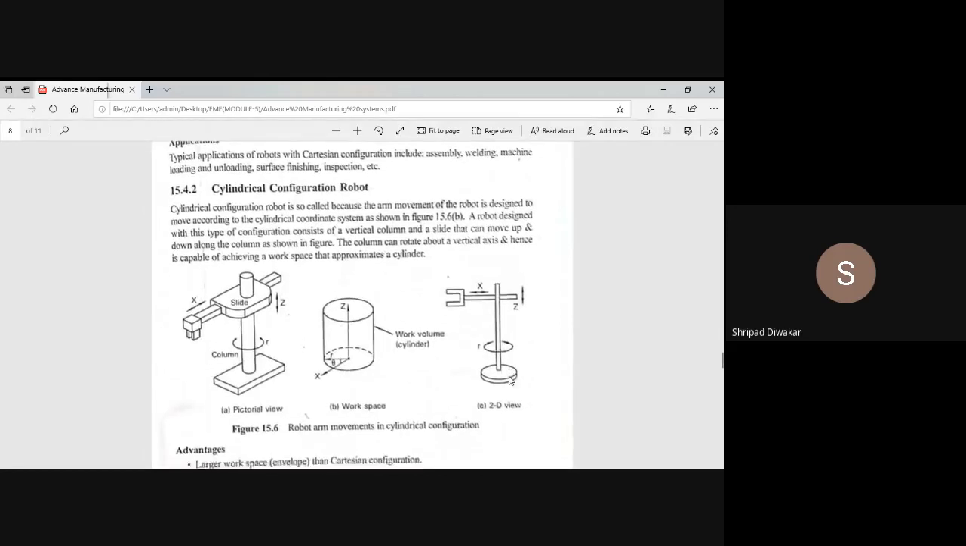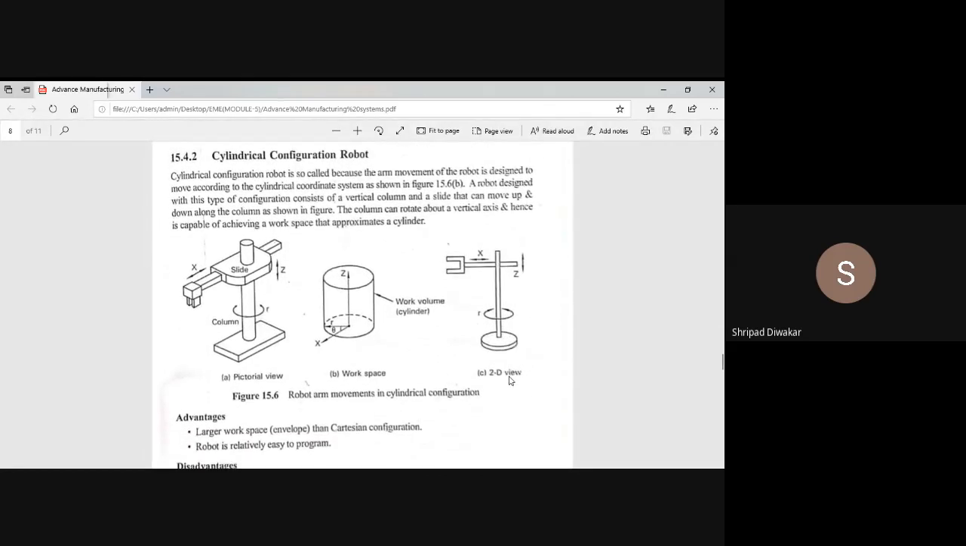Okay. Second one, you see the cylindrical configuration robot. So you see the difference. We get a rectangular workspace in Cartesian coordinates. Here we get a cylindrical workspace in the case of the cylindrical configuration. The reason for the name is that the arm movement of the robot, this is the arm, is designed to move according to the cylindrical coordinate system. That's why it is called the cylindrical coordinate system.